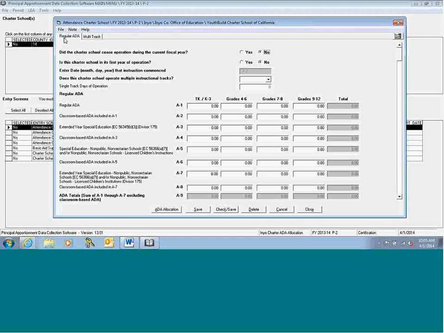The functionality of the software is the same, so we're not going to go into the save, check save, adding new records features of the software. But if you have any questions about that functionality, you should refer to the instruction manual in the user guide for help. Okay, now on to the regular ADA tab. The first thing you need to look at are a couple of general questions about your charter school. They're in the top middle part of that box. You're required to answer these questions to the extent they are applicable to your school.